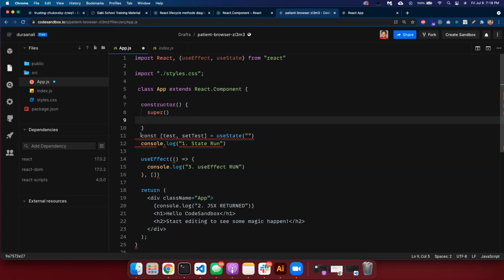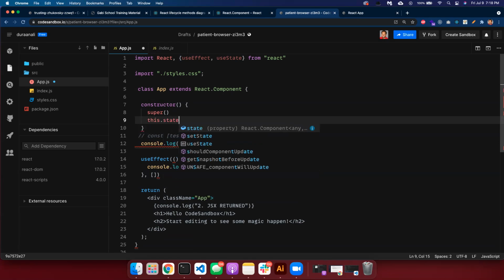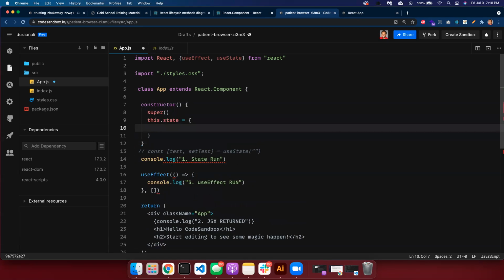Just move it there. this.state. Should we move it there? No, the state is going to look different. So let's comment this out. So this would be this.state is equal to, yeah, I forgot that. So how do we put this state? We set up the state object first. What's next? Just put this task as a key. Okay. And then I remember you say setTask.